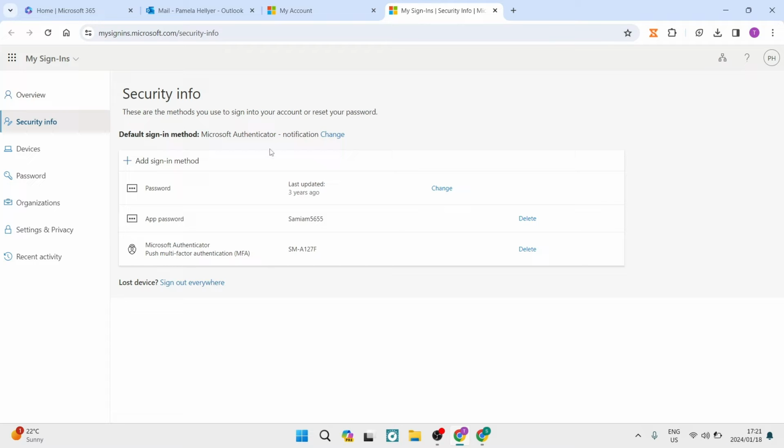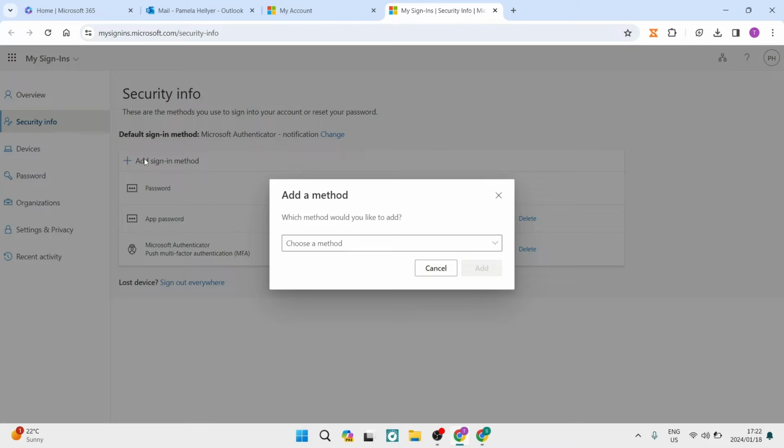Now from here, it is relatively simple. As you can see, there is a password and an app password, and then a Microsoft Authenticator, a push multi-factor authentication, which has been added in over here as default sign-in methods. We're going to go ahead and tap on add sign-in method over here.